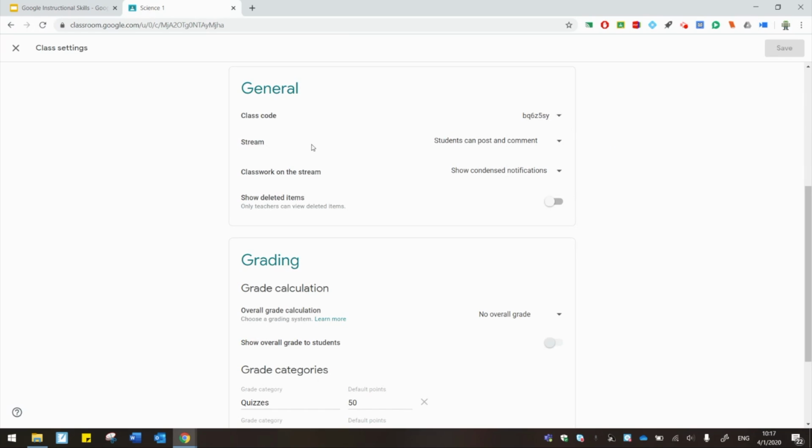Next thing we have here is the stream. Students can post and comment. That's the default, meaning that they can post and comment whatever they'd like in the stream. Some teachers like turning that off, so you have some other options here. Students can only comment, meaning they can only comment on things that you post, or only teachers can post or comment.